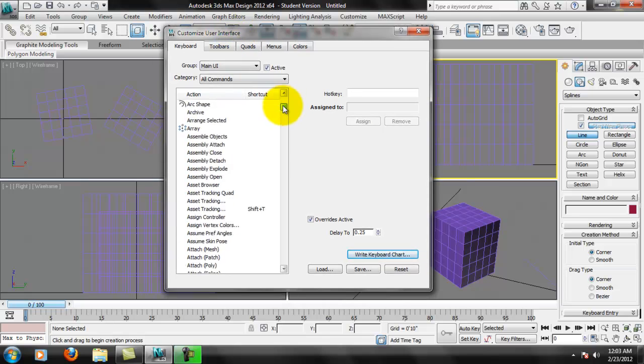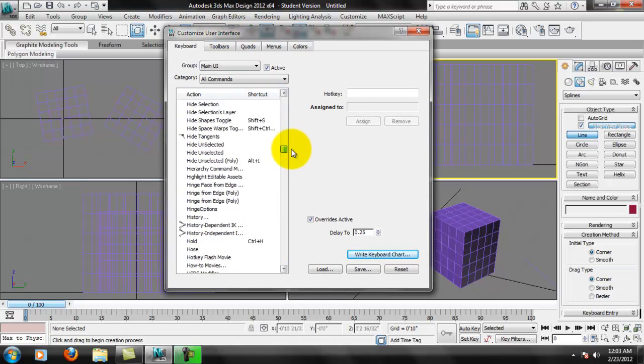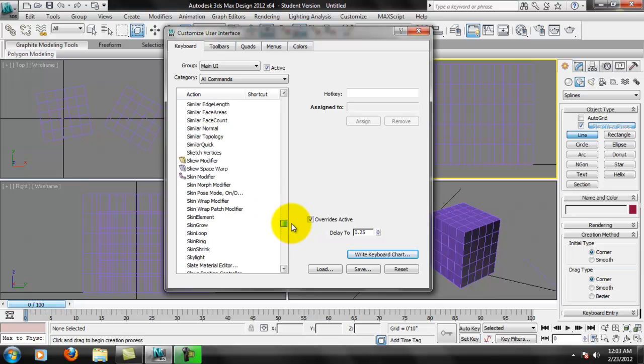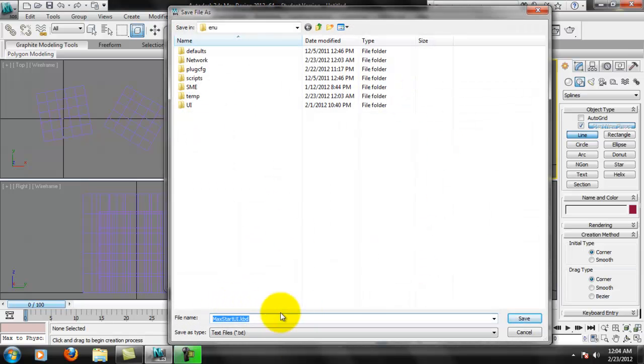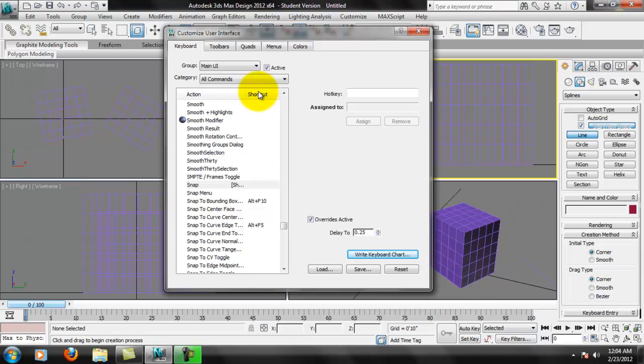If I come up to custom user, all of these are the different commands. For example, we were just in the snap command. If I wanted to override that, you should be able to still override this. If I wanted to change the key, I can do that here. And then once I have all my things, I can hit write keyboard chart, and that will export a keyboard chart of everything that you need. So if you need to know what your shortcuts are, you can come up here and do that.